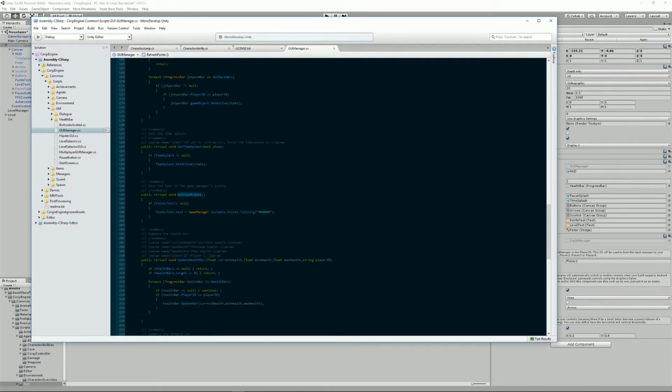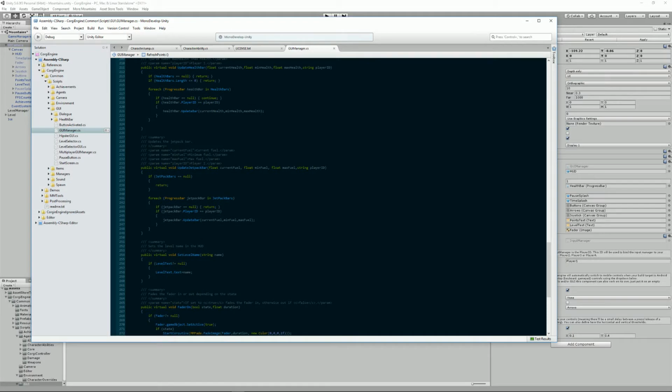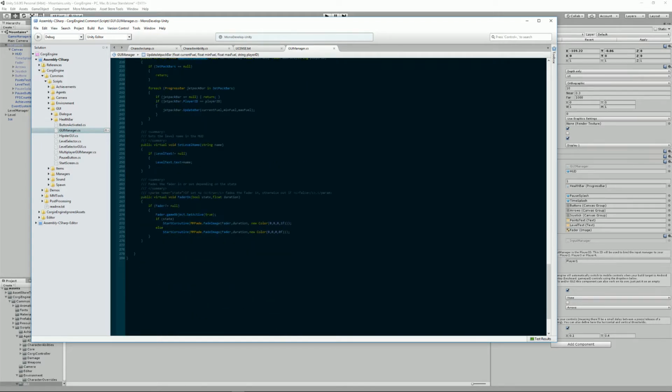Like here, you can refresh the points, you can update the health bar, you can update the jetpack bar. These are called every time you consume your jetpack fuel, or when you lose or gain health. You can change the level name that is displayed in the top right corner, and really stuff like that. So that's what the GUI Manager does.